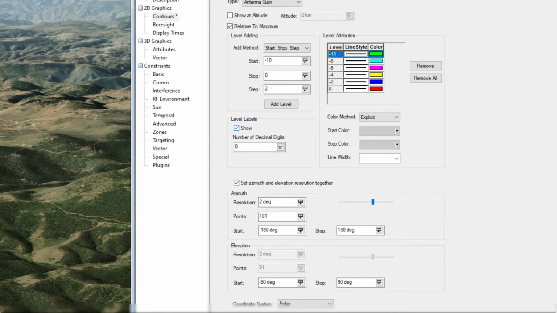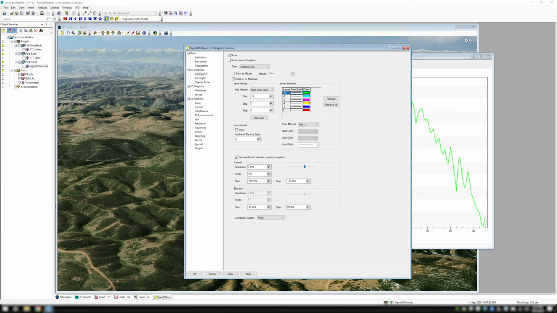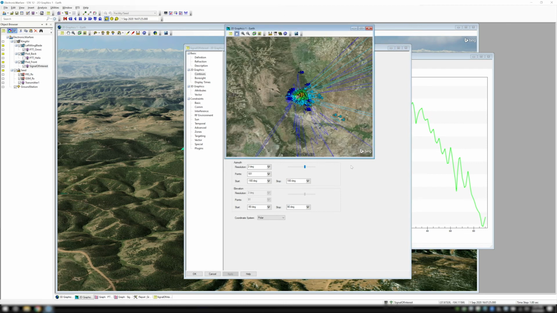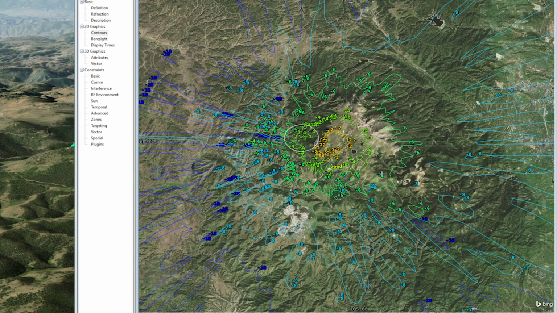So I'm going to leave our label levels on. I'm going to reset this color method back to be color ramp, and then I'm also going to turn on the checkbox to show the contours so that they display on our 2D window. Once I click apply, we should now be able to go to our 2D window and see our levels. So now we can see all of the different levels displayed out on our 2D map. And that's how you turn on antenna gain contours on your 2D map.